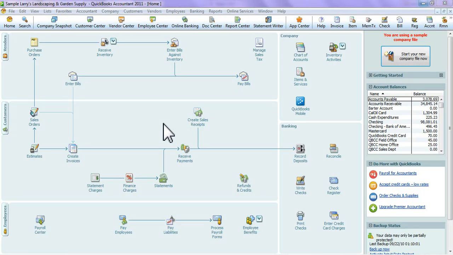Hi, in today's lesson, we're going to go over some job costing functionalities within QuickBooks. Now, job costing is basically keeping track of the monies that you make versus the money that you spend per job, so that way you know if your jobs are profitable or not.